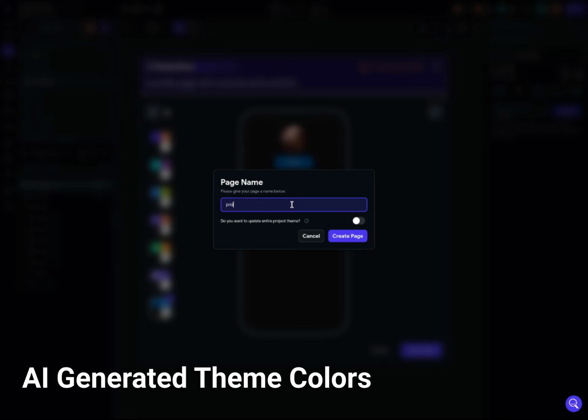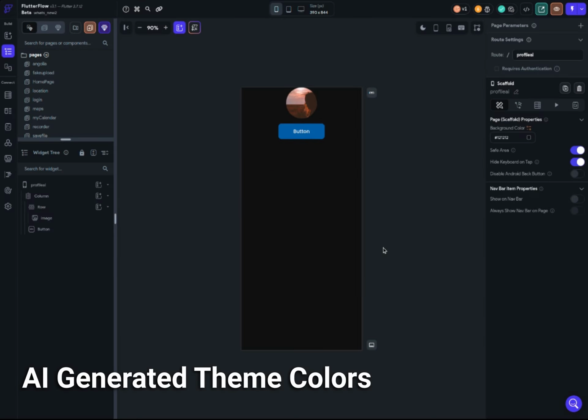And here I can say profile AI, because I will know that this will be an AI generated page. And it says here, do you want to update the entire project theme? No, I don't want to. Let's save it and let's create it. And this is how it looks like, actually.